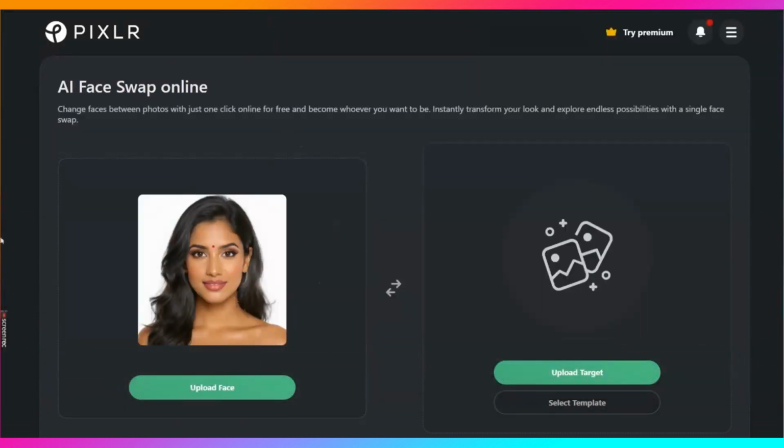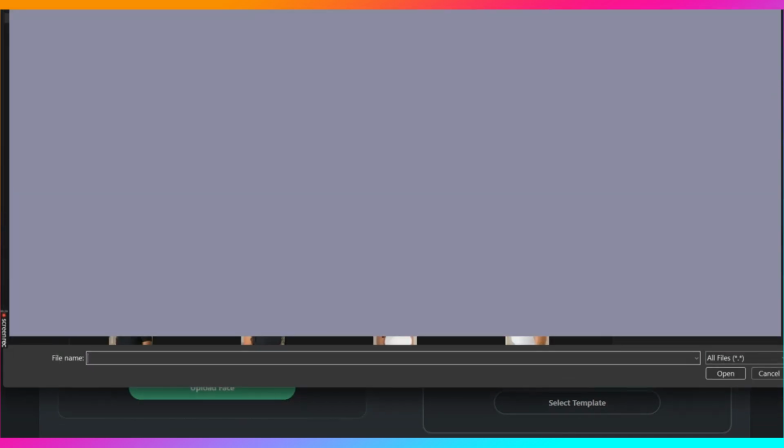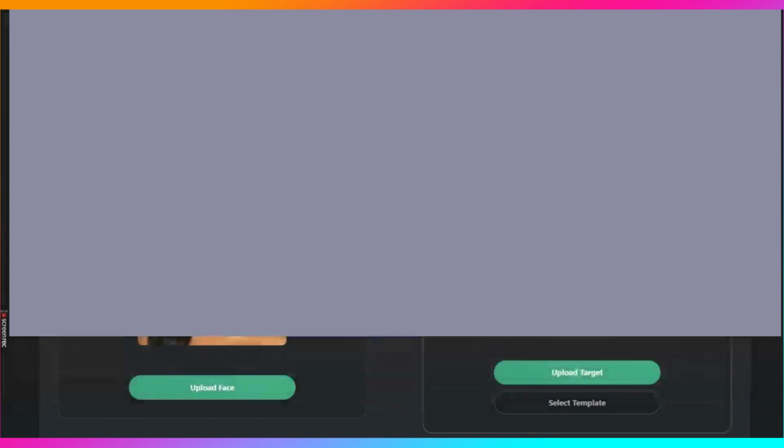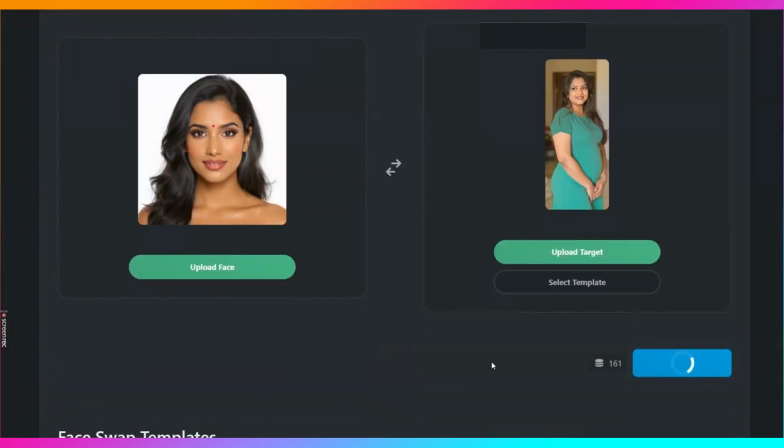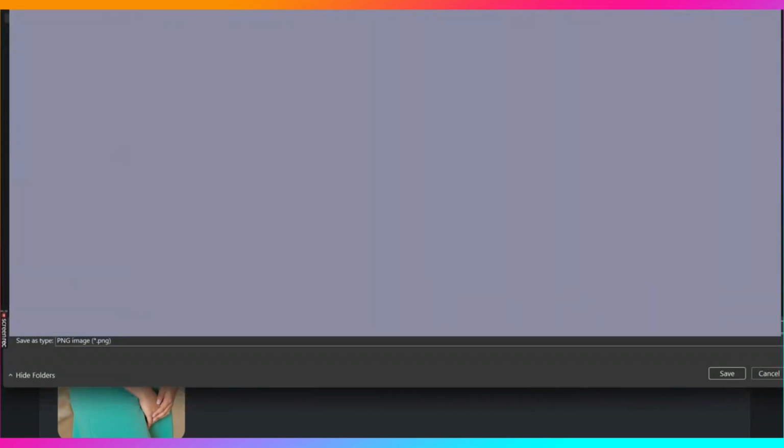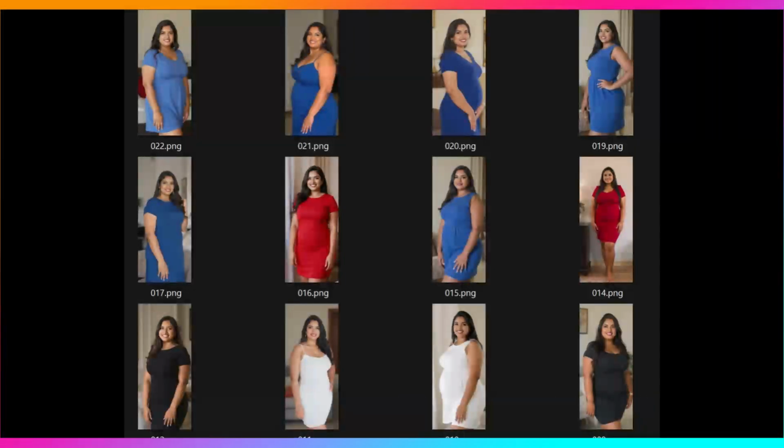Now, all you have to do here is essentially select the face, then select the target image, and just hit run. Once it is done, you can simply download the face swapped image. So we're going to go ahead and do that for all the 25 images that we generated. And then we're going to move to training our model.